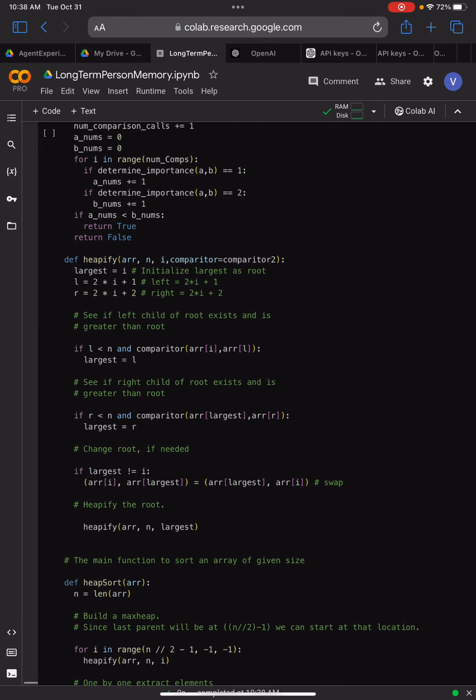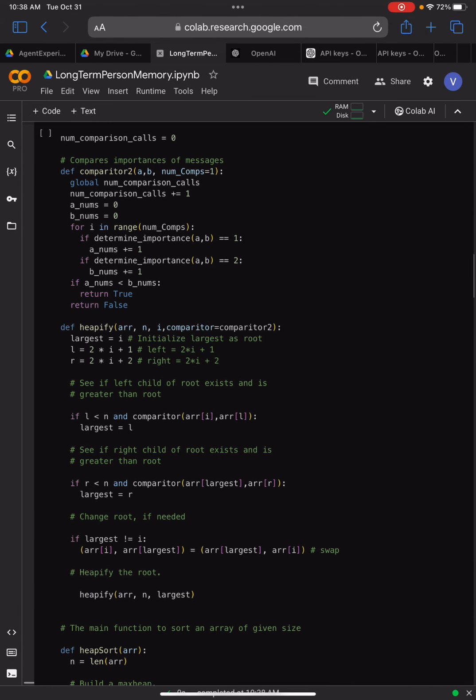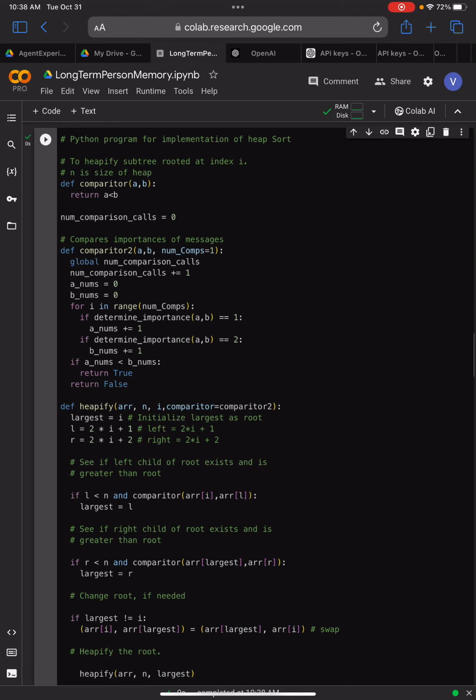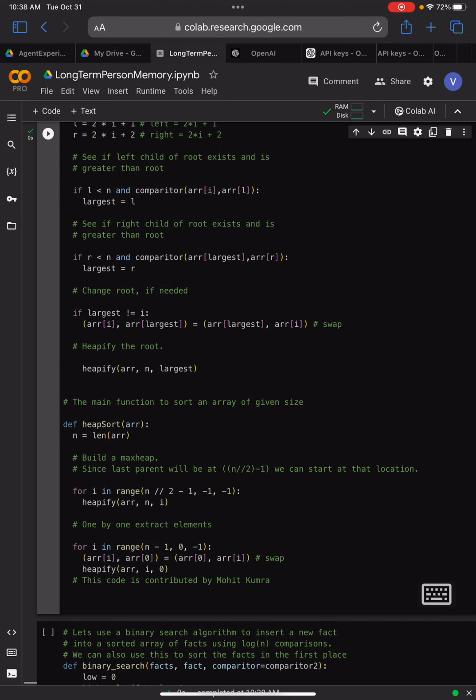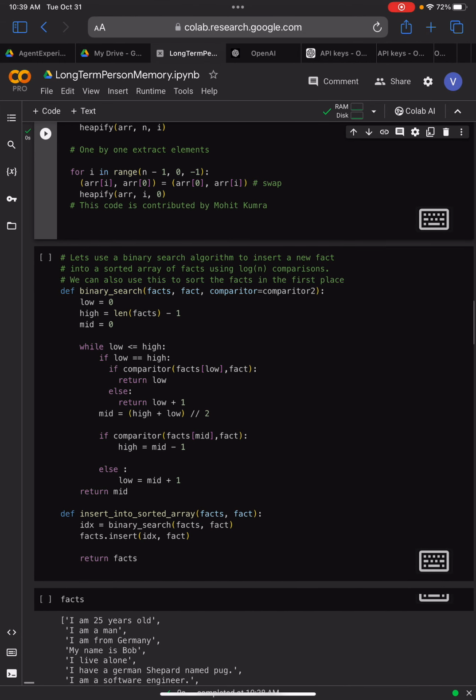Okay, so last time I had shown heap sort. Here's some code for heap sort. And I've since modified and created a function called insert into sorted array. And it uses a binary search to insert a new fact into a sorted array.